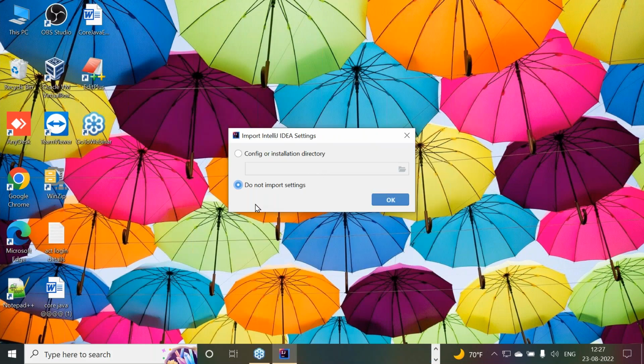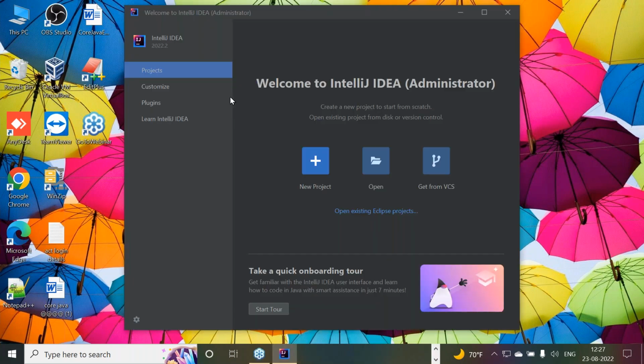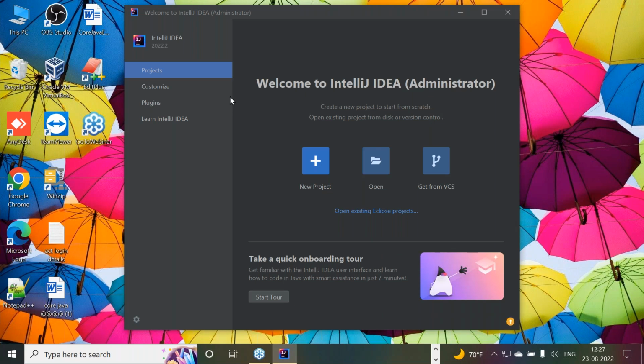Now here it is asking whether you want to import existing settings or not. Previously it is available with me, but it is not required, so do not import settings. Click on OK. Now IntelliJ IDEA Community is opening. I think it's not visible. Later on I will change this whole view, and the theme also I want to change.